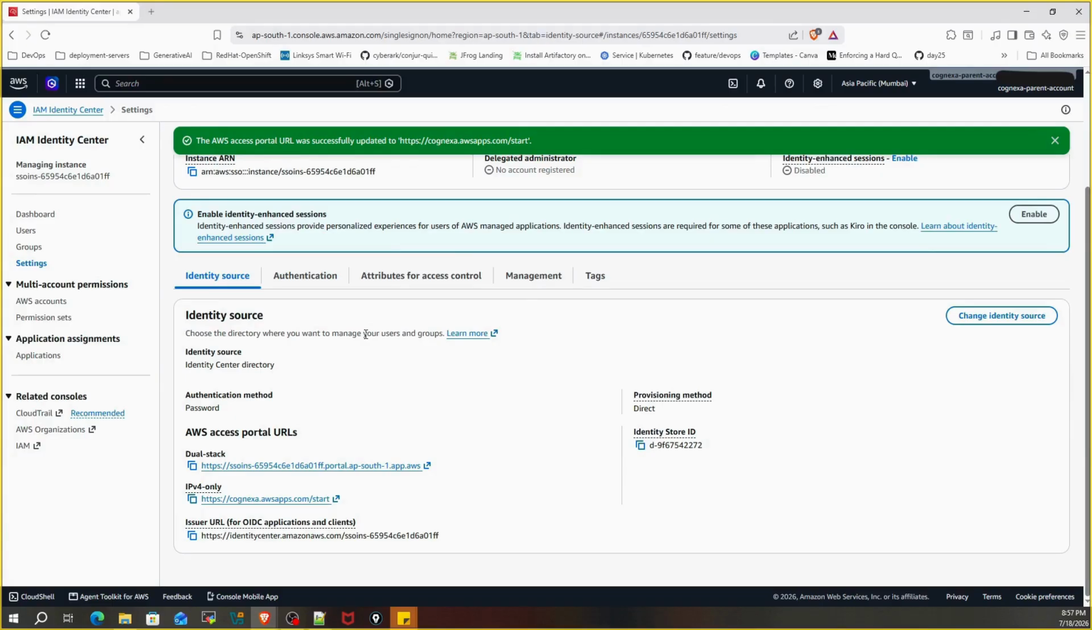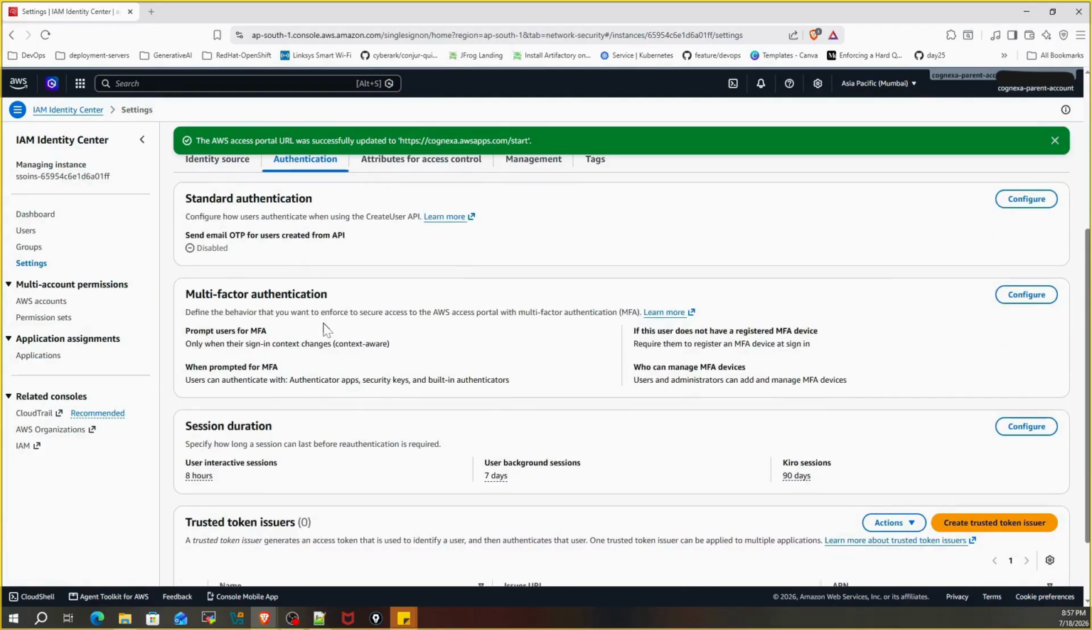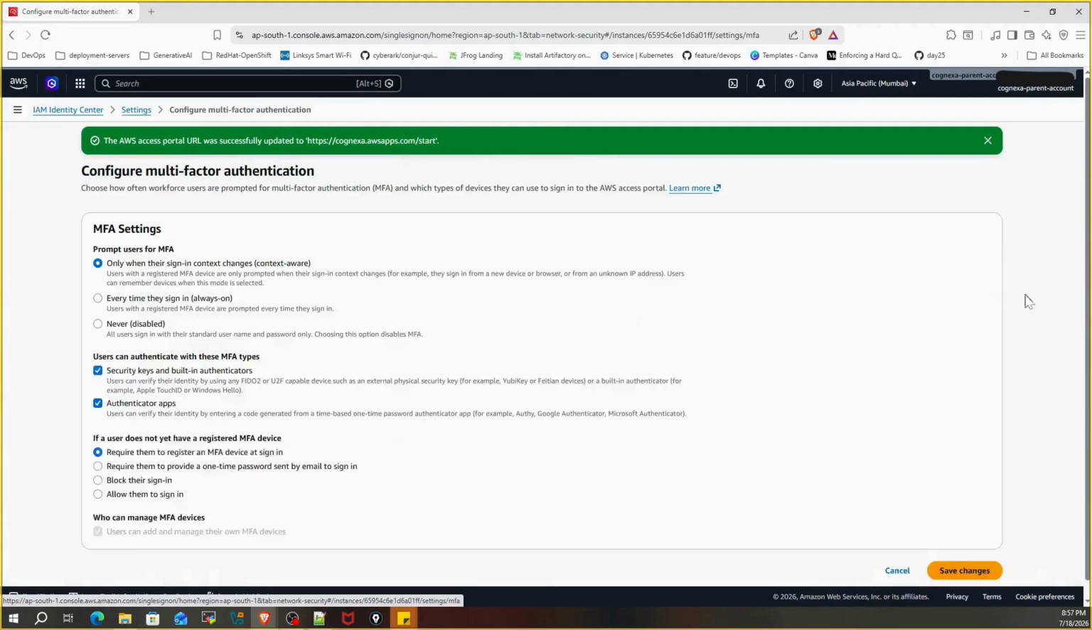Now let's look at another important setting under the authentication section. Here we can configure multi-factor authentication (MFA) for users signing in through AWS IAM Identity Center. By default, AWS IAM Identity Center requires users to register an MFA device when they sign in for the first time. To view or change this behavior, click on Configure in the multi-factor authentication section.